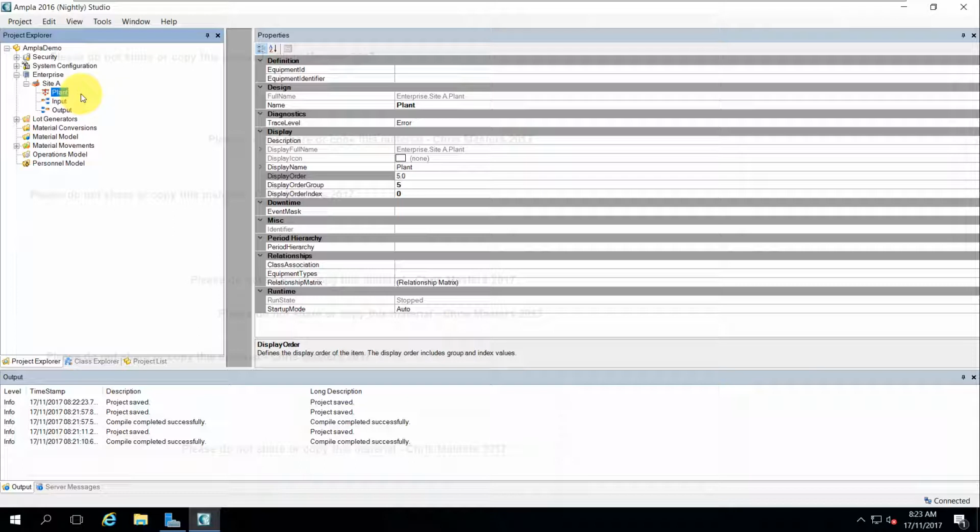Okay, so that was creation of a project from the Service Manager, setting up the top level nodes in the hierarchy, and just getting started.